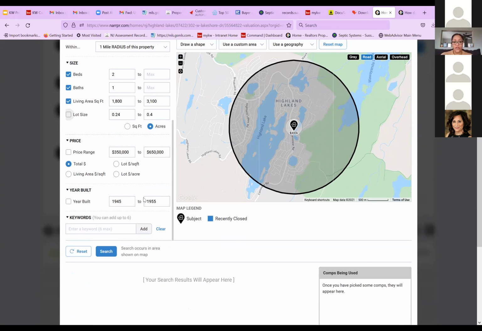So let's say you're doing a construction and your subject property was built in 2010. Obviously you can't comp it to a home that was built in 1945, but you do want to give yourself a little wiggle room, especially if you know the area has a diverse age of homes, because you can always come back and refine it more. So we're going to click search here.